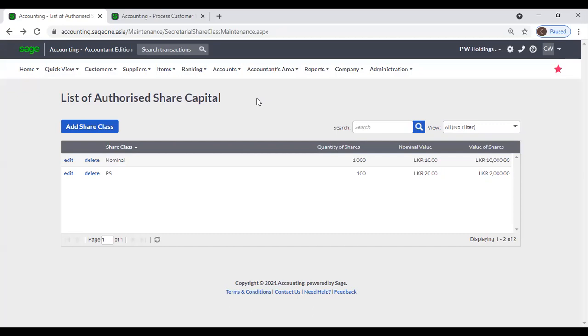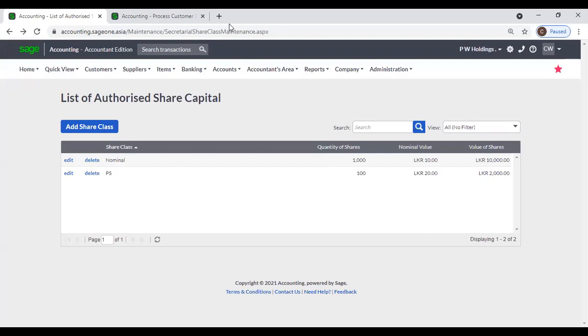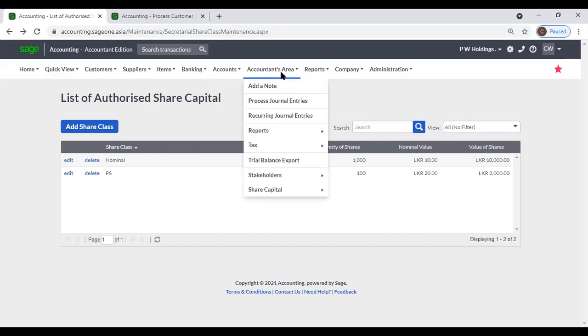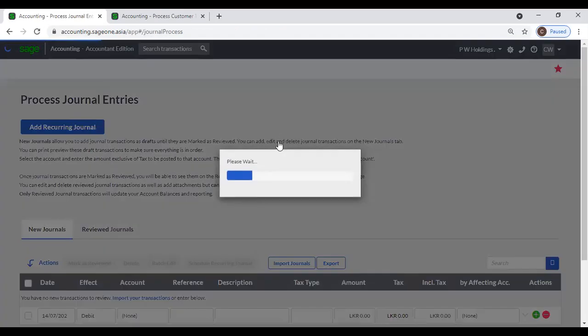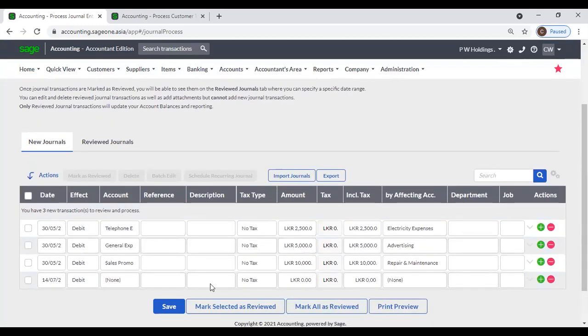Now we have completed that accountants area module. From this accountants area module, you can enter journal entries. When you are entering journal entries, in one line you can enter both your debit account and credit account. You can enter the date, and from here you can select debit or credit, select the GL account and the reference number, and under description you can enter your description.